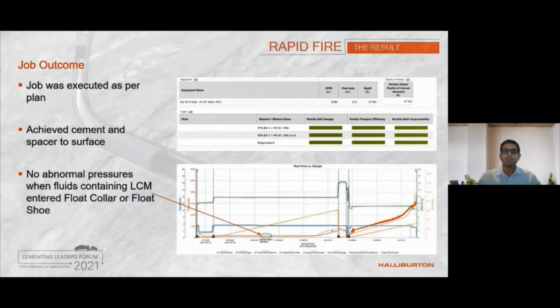This tool provides us with a quantitative approach to manage the risk and reward of pumping loss circulation and well life materials in different fluids.